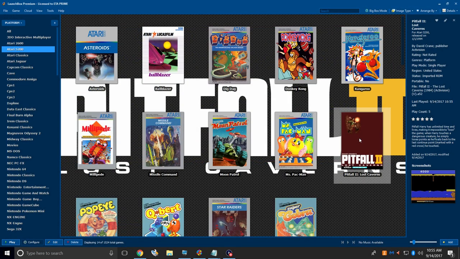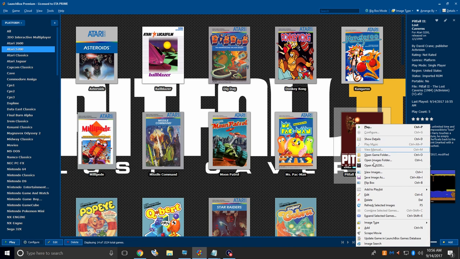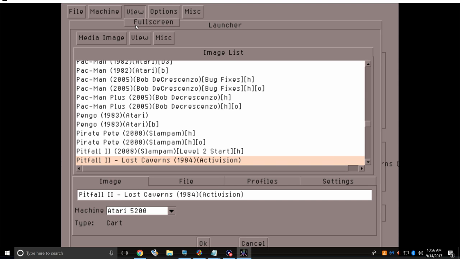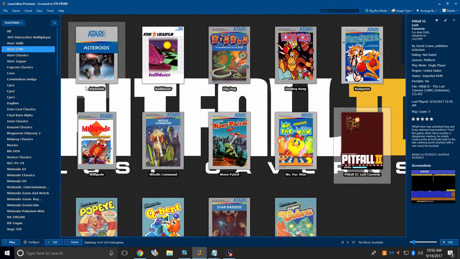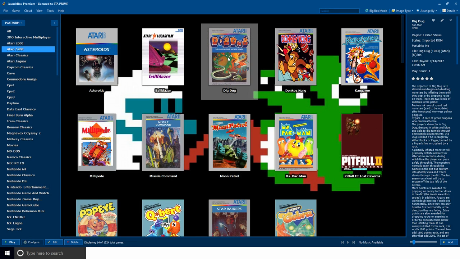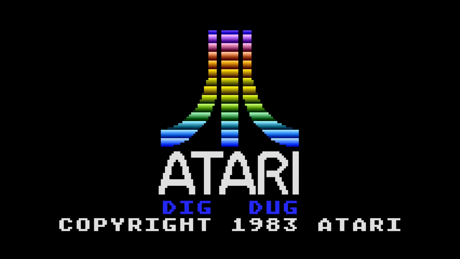So I'm gonna press Start and Select on my controller because I have controller automation set up within LaunchBox, or you can press Escape on your keyboard. I'm going to right click on a game. Open Cat 5200. View. Full screen. Make sure full screen is checked. And we want to exit. Now, when we start a game, I'll go with Dig Dug. It'll go full screen.